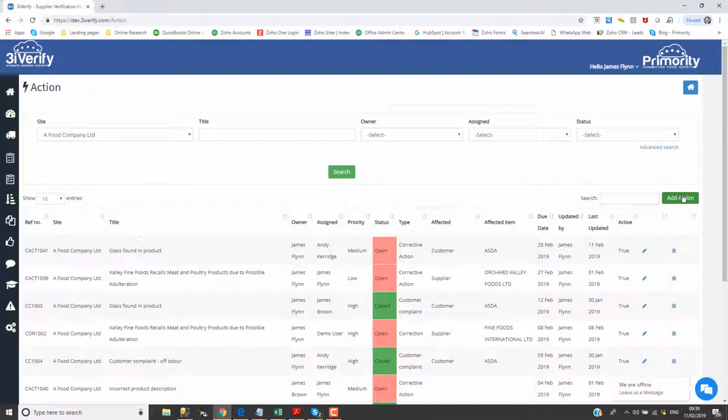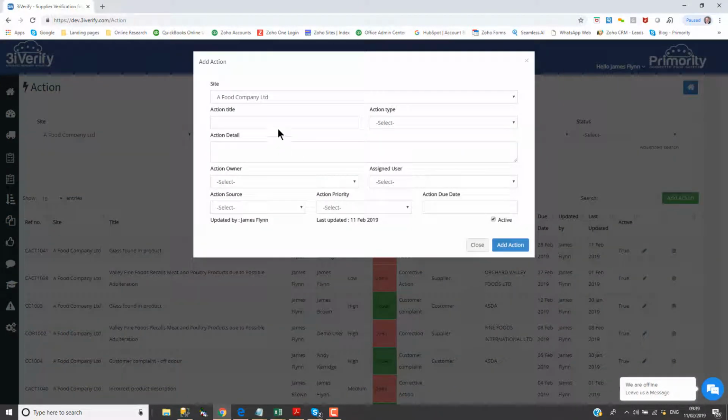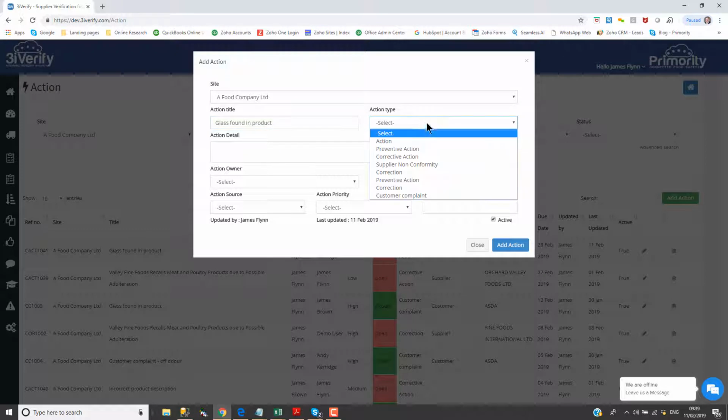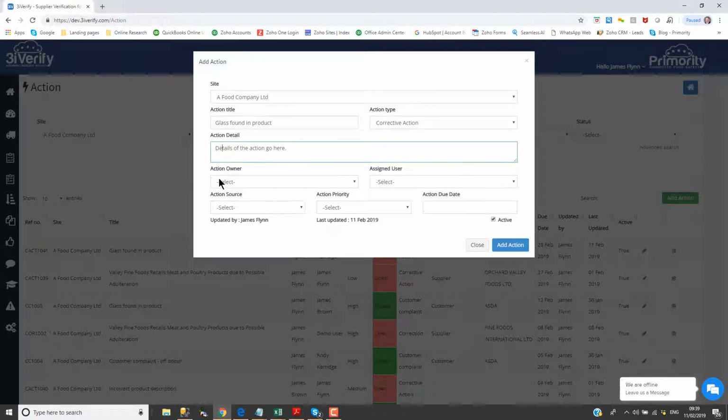To add an action, we want to quickly log the basic details of anything which is brought to our attention. This might be glass found in product, for example. So we simply enter the action title and select the type of action, and then enter the details of the action in the action detail box.